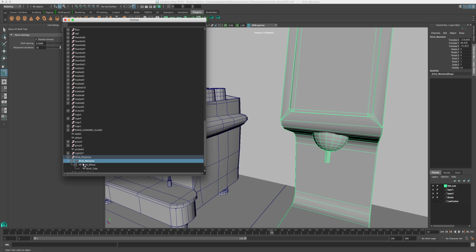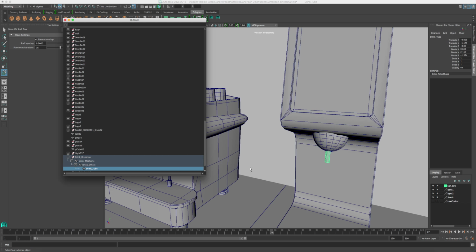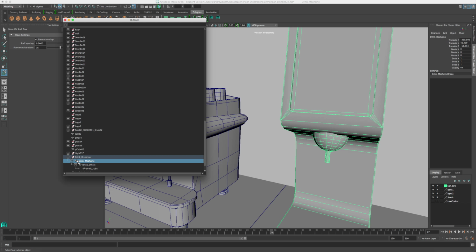This is to do with hierarchy. So the actual tube is the lowest child. Then I put the hierarchy as the sphere. This is where they store the electronics, I imagine, and stuff like that. And then you have the actual machine.